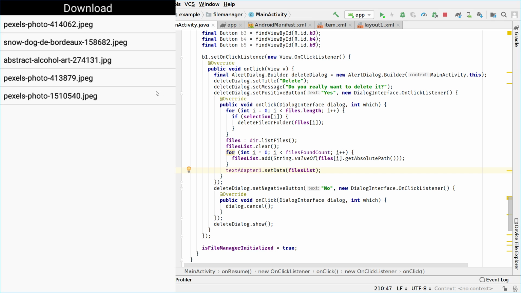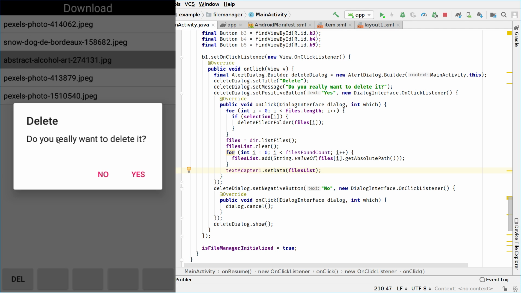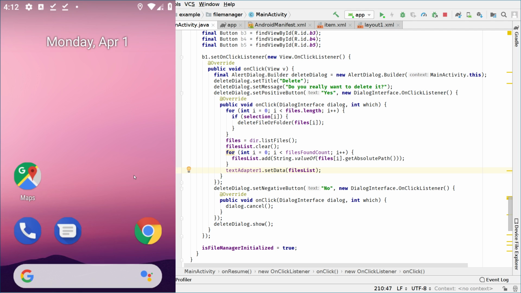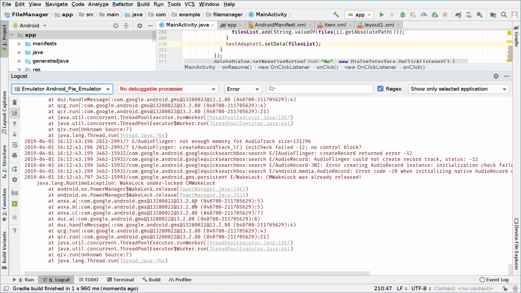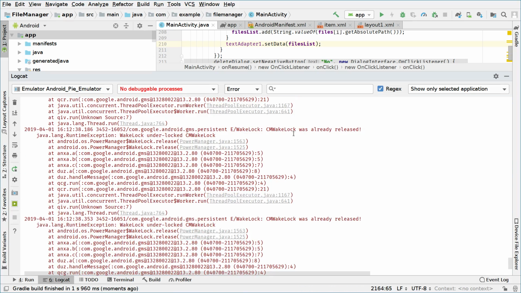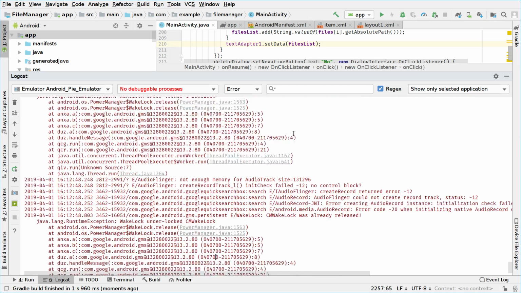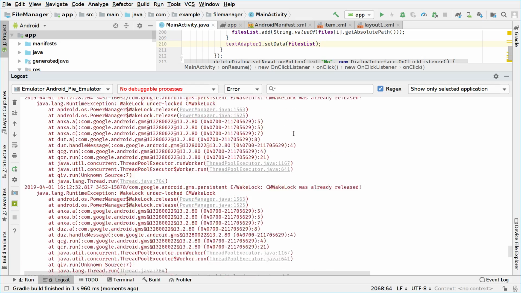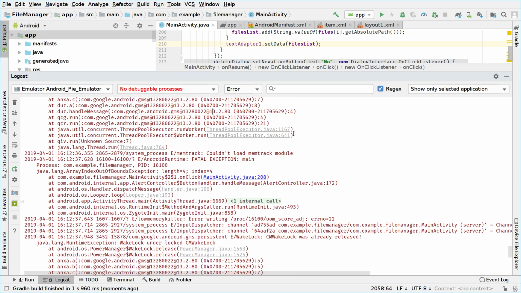So if we long click an element and click on delete, this says delete. Do you really want to delete it? We press yes, then the app crashes. So we have a problem right here. Okay, what's the problem? We have to find the problem. Okay. What's going on here? Okay, here we have the problem. Length 4, index out of bounds exception.